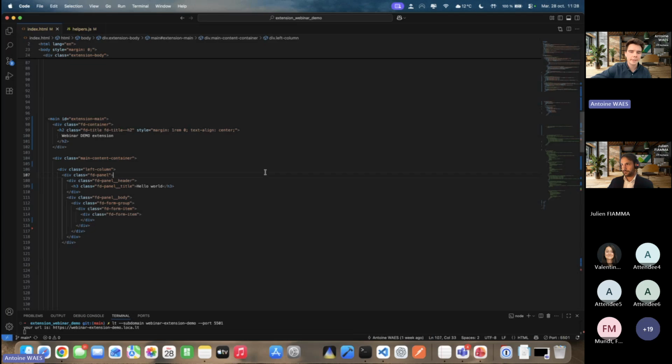So first of all, let's look at my blank HTML page. Right now, it's a simple title, webinar demo extension, and then a simple text, hello world. As I said, this extension is not on the public store. It's currently hosted on my computer. So I need to get a URL to connect my FSM account to my computer. So this is the URL I'm going to use right here.